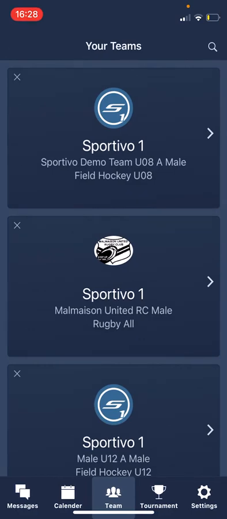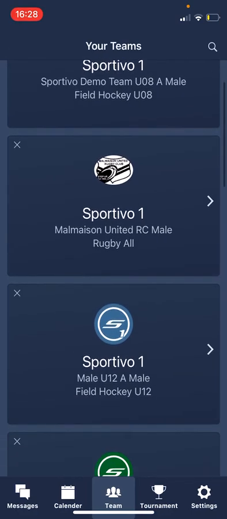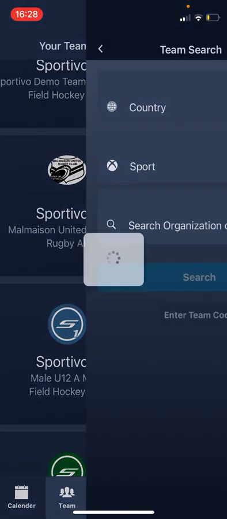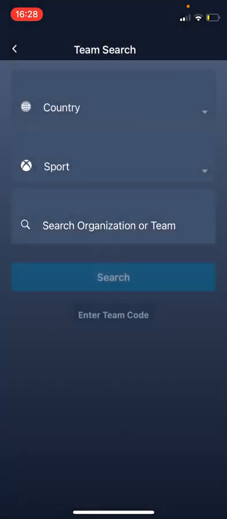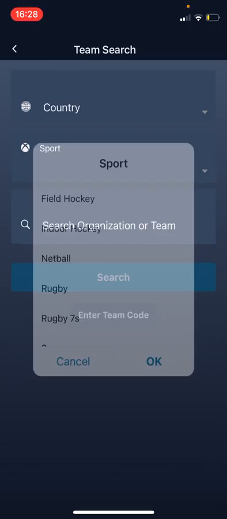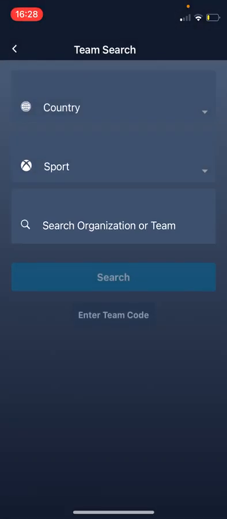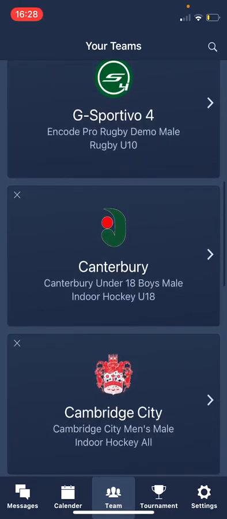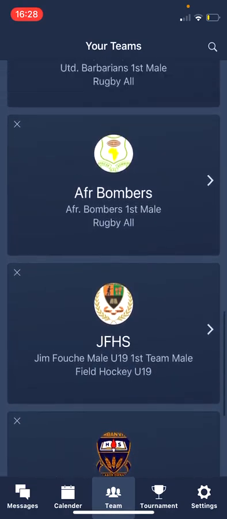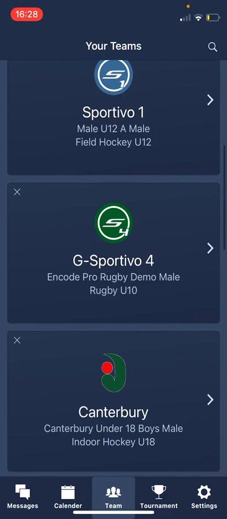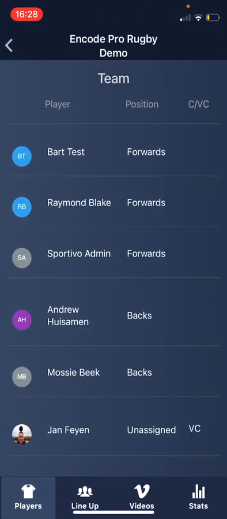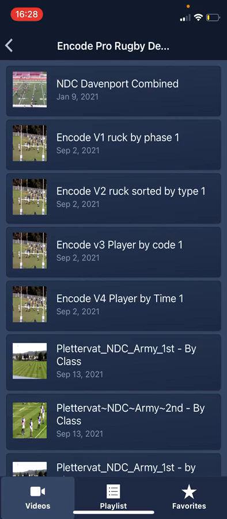Let's take a look at how to load a team. In the top right corner, at the search icon, select the country, the sports code, and the organization's name. Click search. Your team will now be added to the main menu under team page. If you click on the example, notice that the bottom menu has changed. You will now see player, lineup, video, and stats.